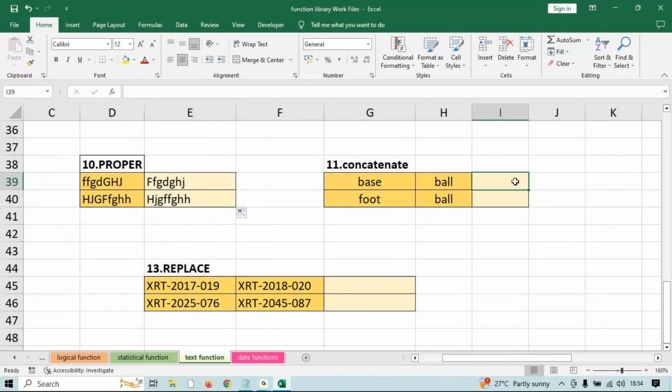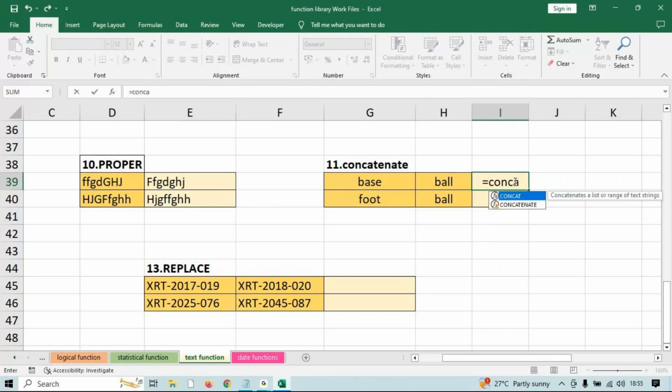Next, concatenate. Concatenate means which is used to join several text strings into one text string. Joins several text strings into one text string. That means string means what? Word. Several words will be joining together. Take the concatenate function. First text, comma, second text, close bracket, enter.